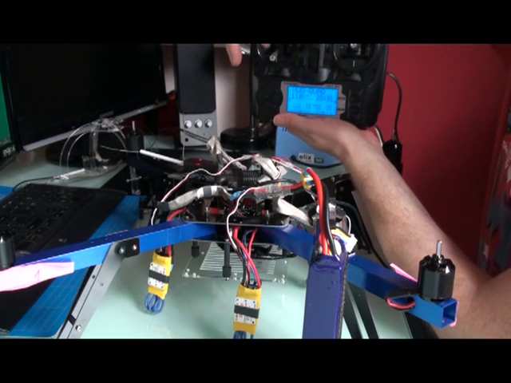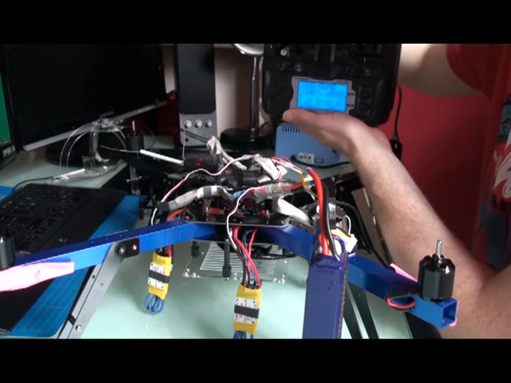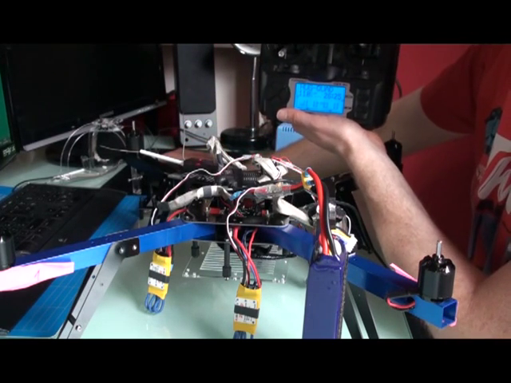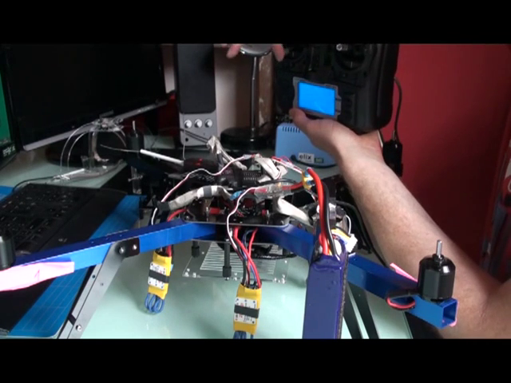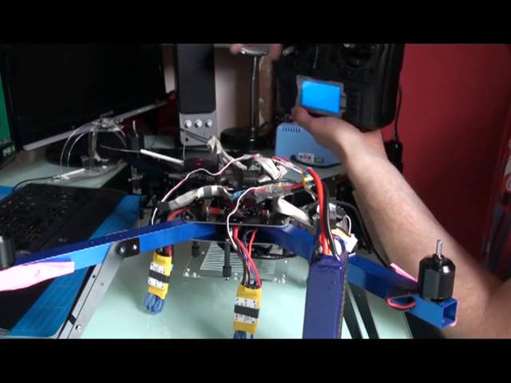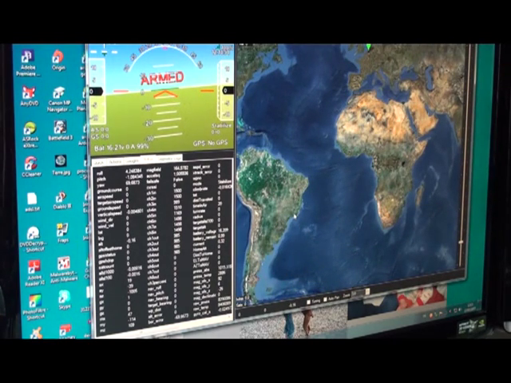It is an on and off throttle issue. When I move the throttle stick, it doesn't change anything on the speed of the motors. And as you see, I will zoom into the screen.